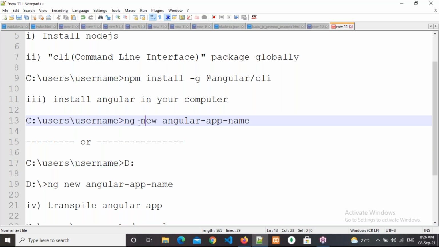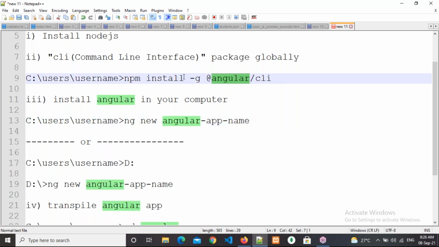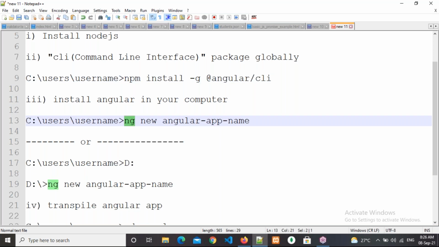So before running this ng command, first we need to install the CLI. Sometimes, without installing the CLI package, they try to access this command, and then it won't understand. So first we need to install the CLI, and only then run this. Okay, right.